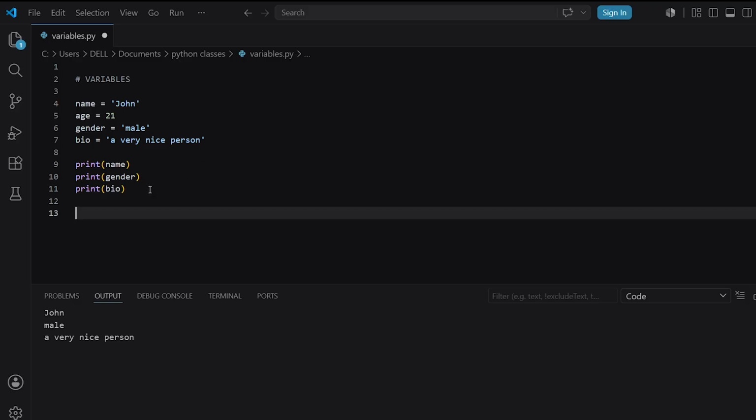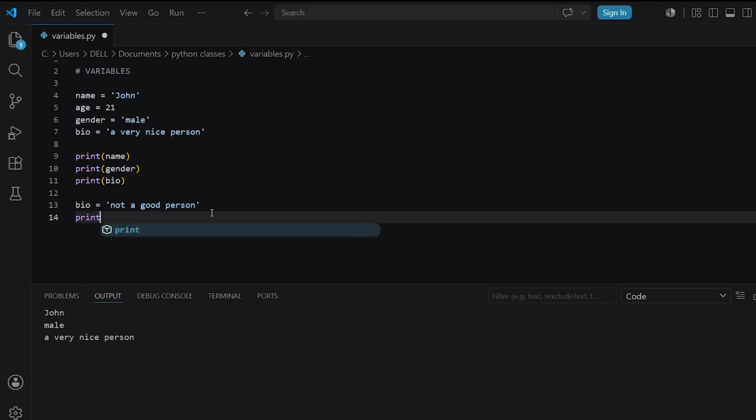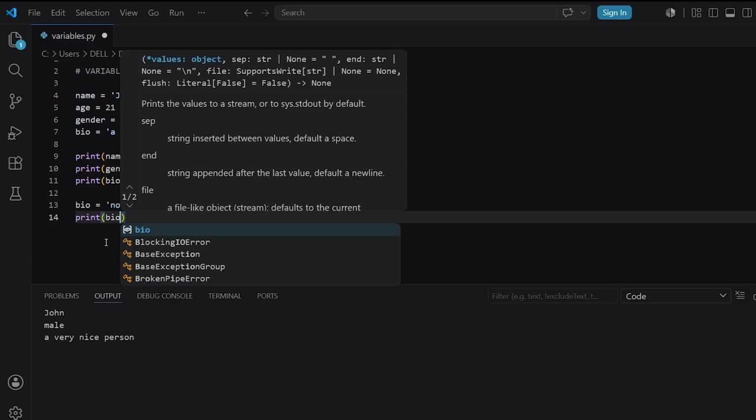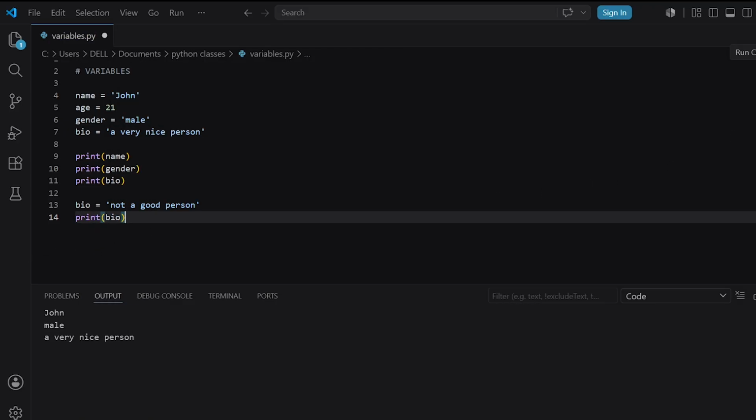Now I can go ahead and say bio is equal to maybe not a good person. At this point, bio is now assigned to a new value. So if I want to display the value associated with the bio, I can have print bio. And this is going to fetch the latest value associated with the name. So this is basically how we declare variables in Python.